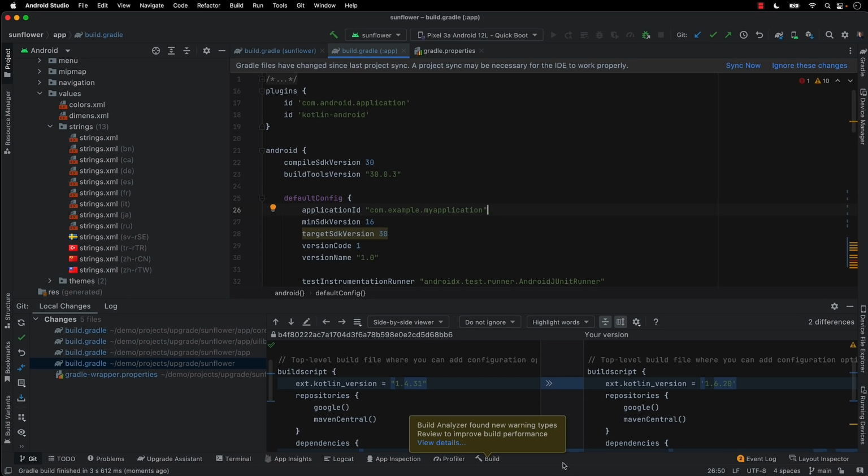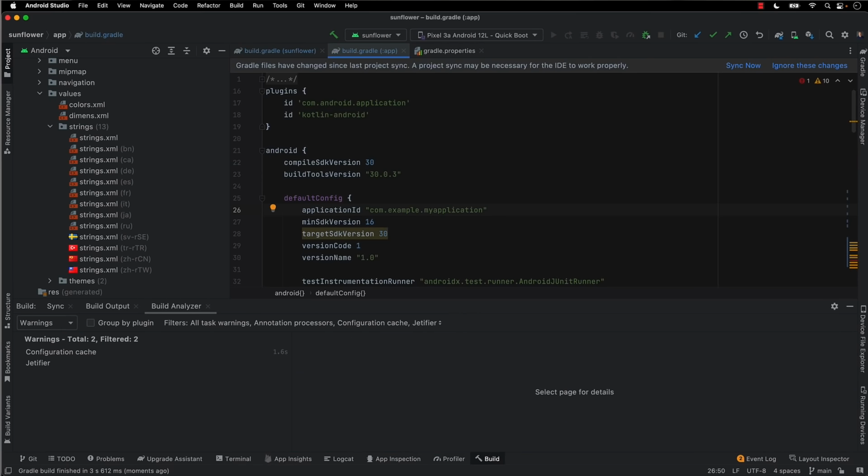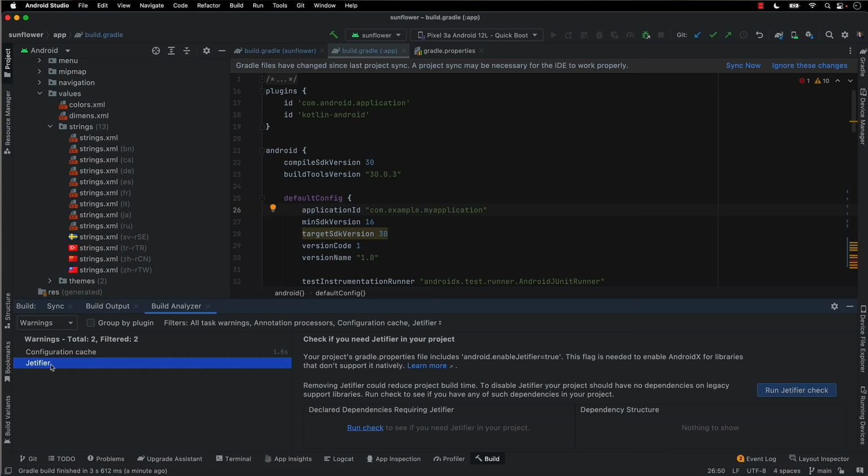We know that not everyone has been using the build analyzer, so we're working on this smart tooltip here, which shows up if we can cheaply detect that it has new suggestions. So let's take a look. Okay, it suggests that we try to get rid of the Jetifier. So let's try that.